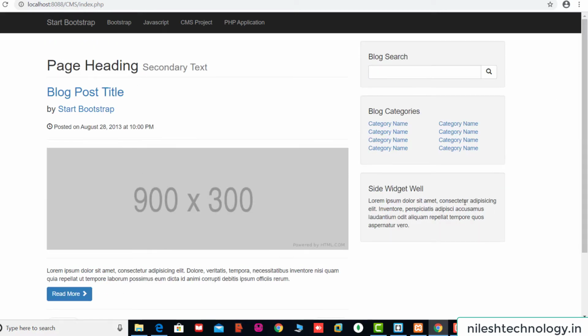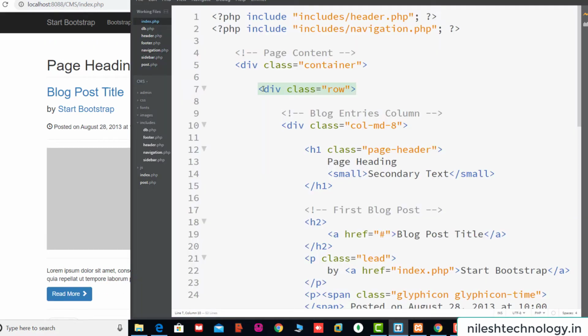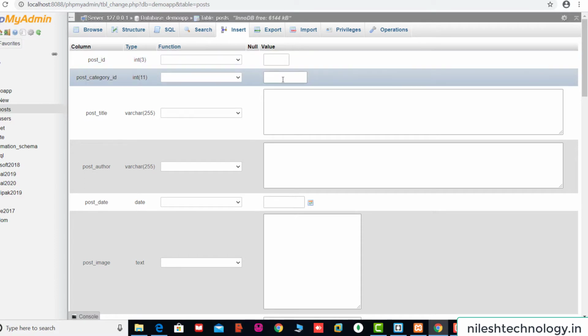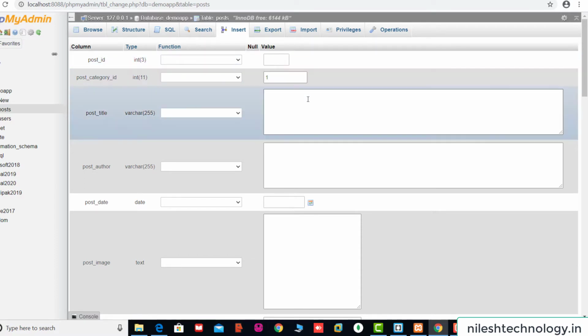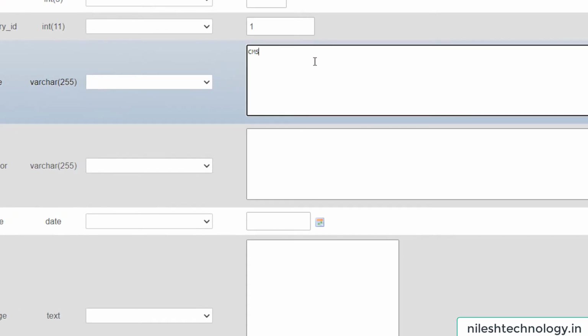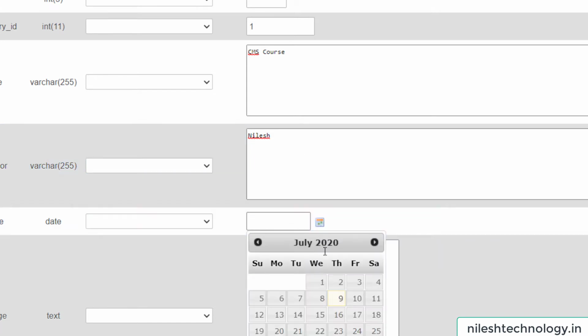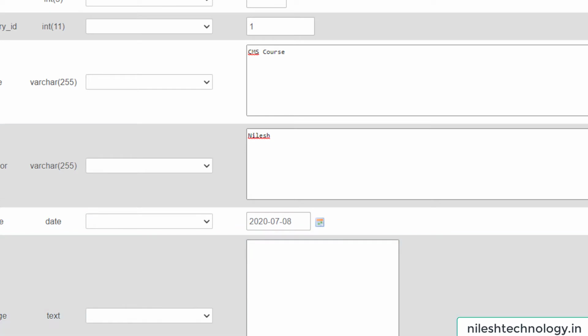Okay, so going to this Brackets editor, this is your index.php file. Before writing some code here, we insert records into this post table. So we insert two records. Going to this insert section, the post id is your default id. Here we select the category id, for example 1. The title is CMS course, and the author name, for example, Nilesh. Then here we select a date, for example this is the 8.